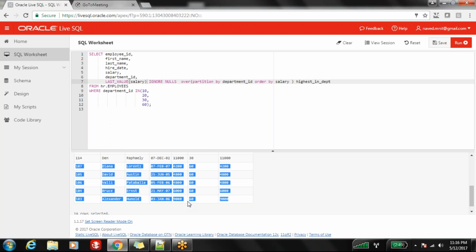So the default behavior of any analytical function is what? Let's talk about the first row. There is something called the RANGE BETWEEN keyword and the ROWS BETWEEN keyword. The default behavior of Oracle, if you are not using those keywords, is that it is always going to take unbounded preceding and the current row.